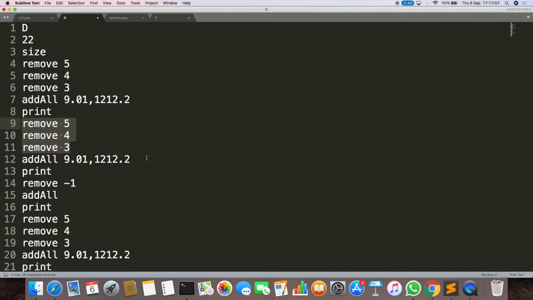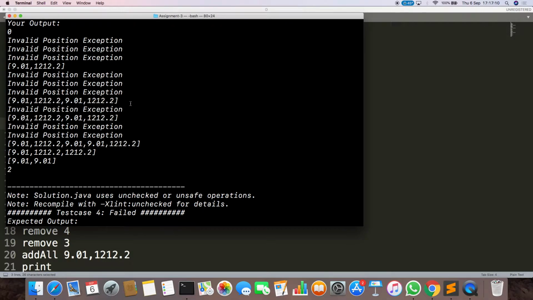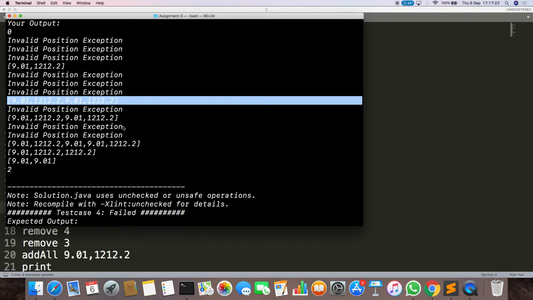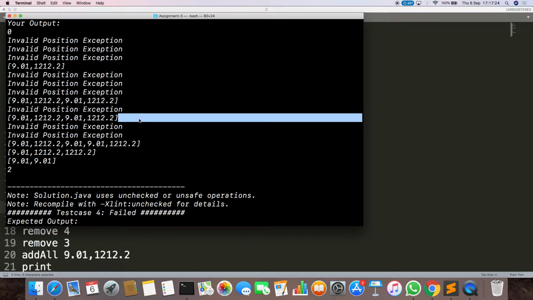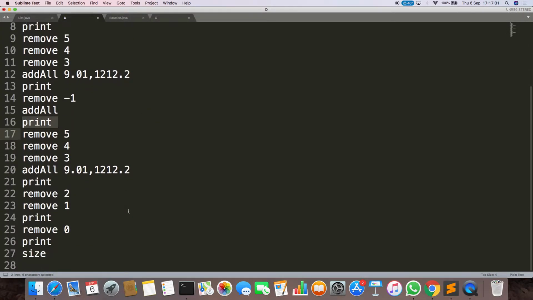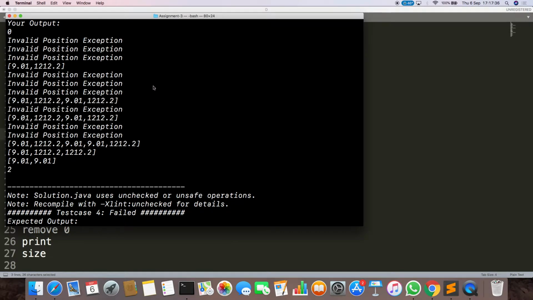And then add all of 9.01, 12.2. Is it correct? Yes, sir. This line is also correct. The next one, correct. Remove minus 1, invalid position exception, perfect. Add all empty, and then print. So it is printing perfectly. There is no issue here, right? Remove 5, 4, 3. Now the error came, sir. Remove 5, 4, 3. What happens? Only 2 times we are getting it.